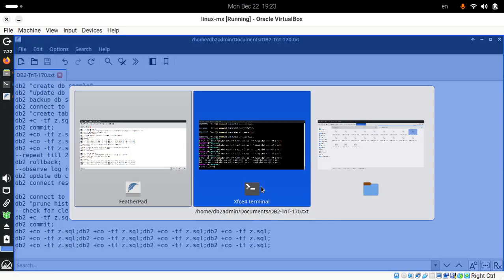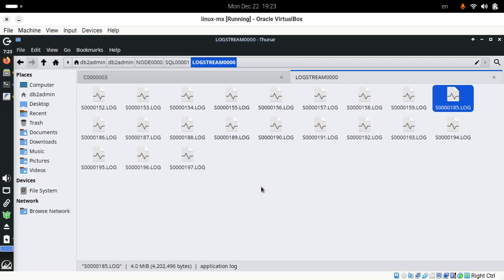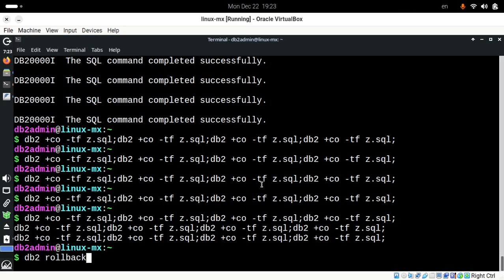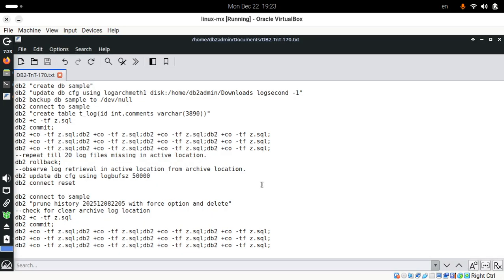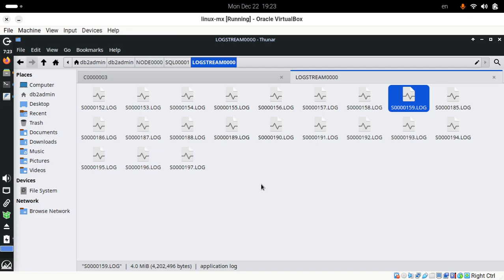And so before I roll back, I'm going to say here, so 160 to 85. So roughly about 25 log files are missing, and those will be retrieved actually. So when I issue the rollback, those will be retrieved. So when I say rollback here, you should be able to see that it is retrieving those log files.